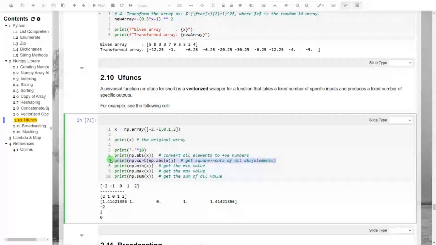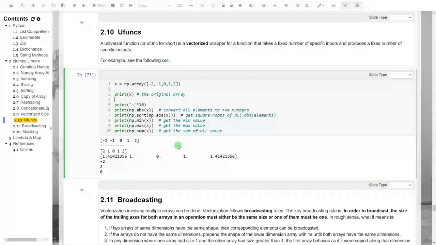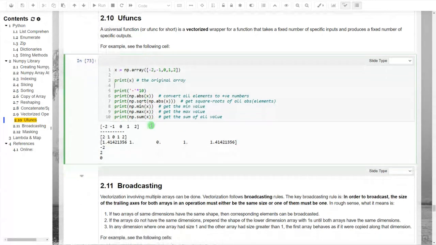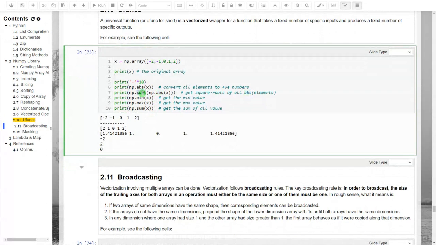Now it occurred to me that they might also be available on the list, but there are many other methods that you cannot execute on every element. So there are many functions in NumPy that can be used for every element of the array. Please remember that. Here you have absolute value, square root of absolute value, then min and max. These are the very typical ones. And the sum, which is just the sum of all the elements.